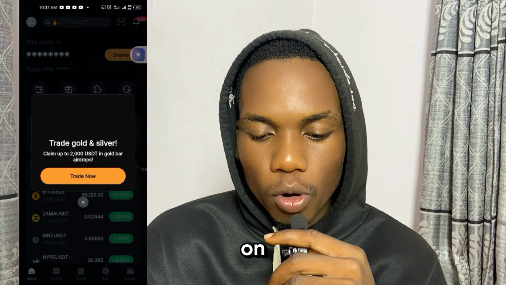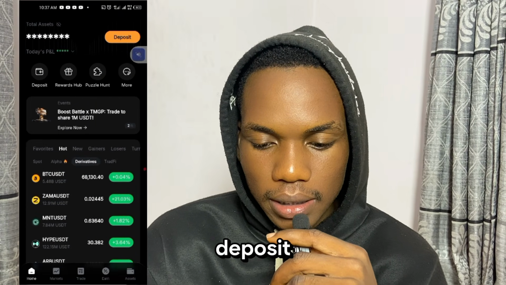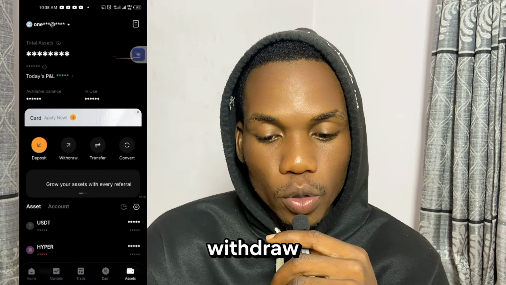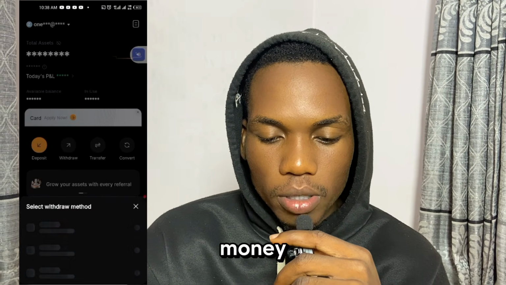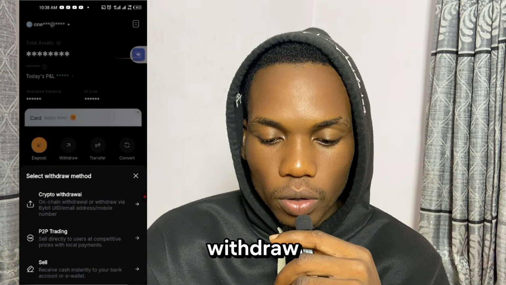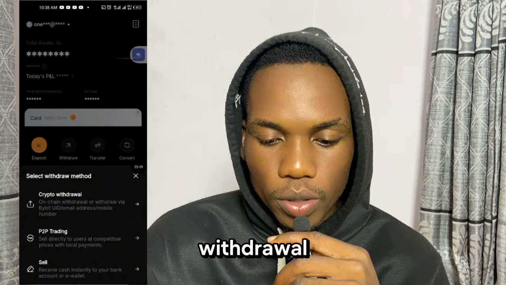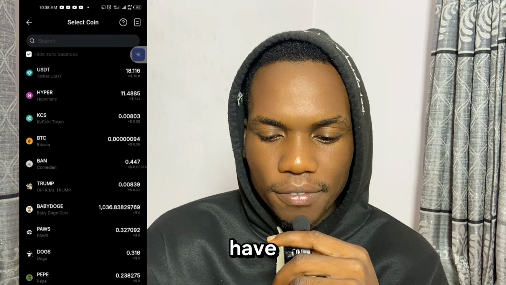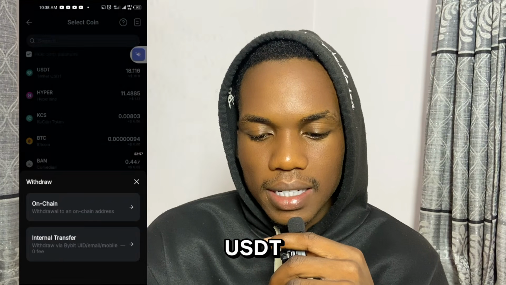I'm going to tap on assets, then I'll tap on withdraw. I have small money right here. Once you tap on withdraw, you tap on crypto withdrawal. I'm just giving you guys an example with Bybit. Now I have 18 USDT right here. You tap on your USDT.